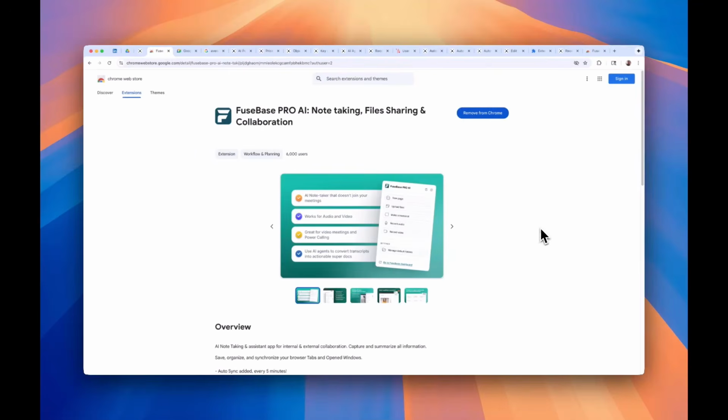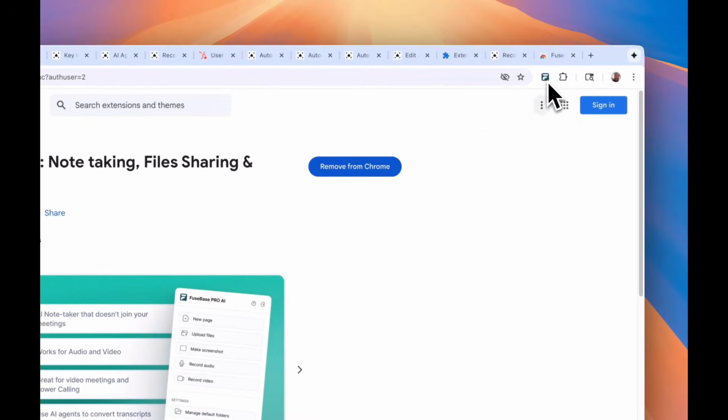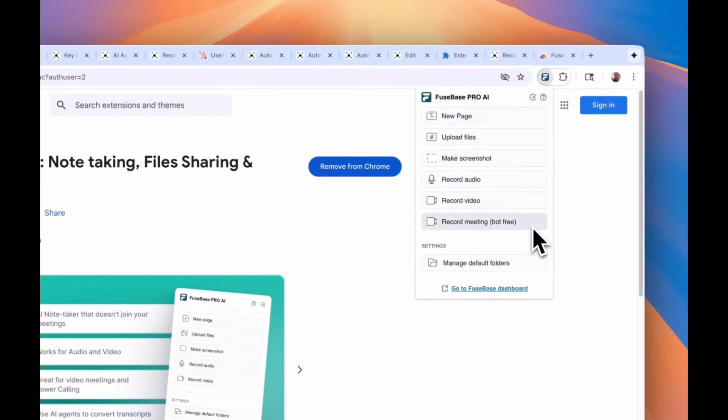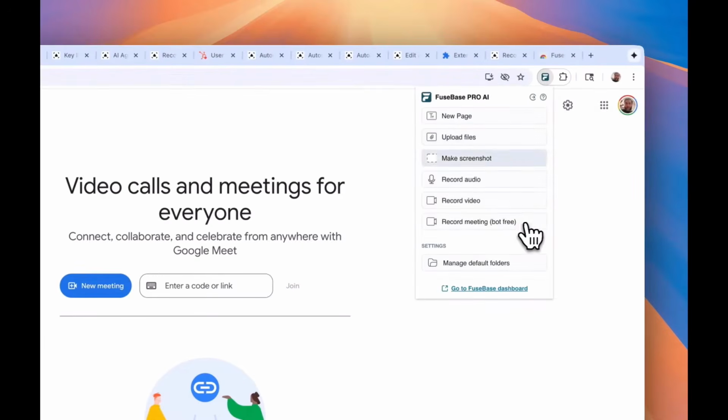Okay, so how do you start? First, you need to install our FuseBase Pro extension, and then you need to pin it to your toolbar. Once you have that, you can start recording your meetings. You need to go to one of the meetings, or you can launch it during the meeting, and you click Record Meeting Bot-Free.